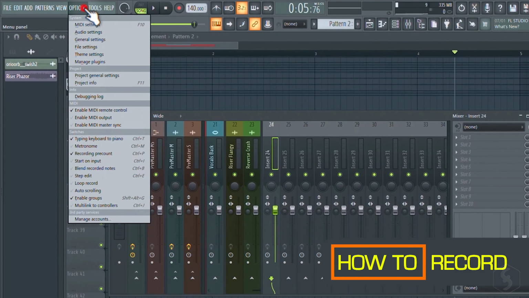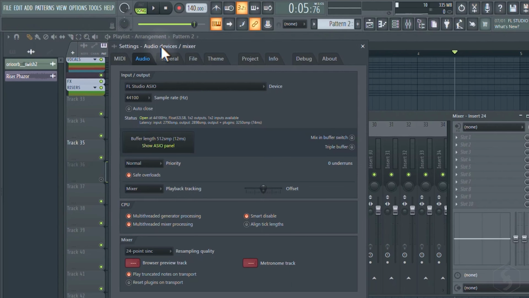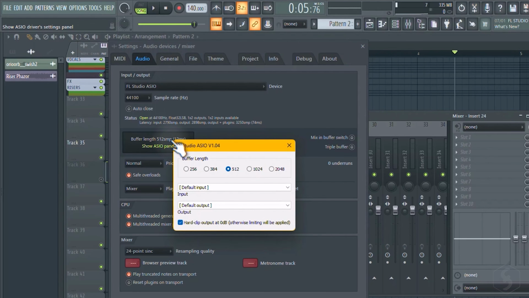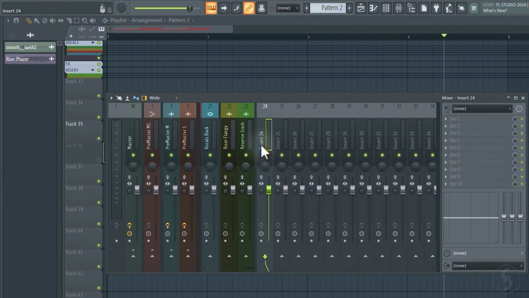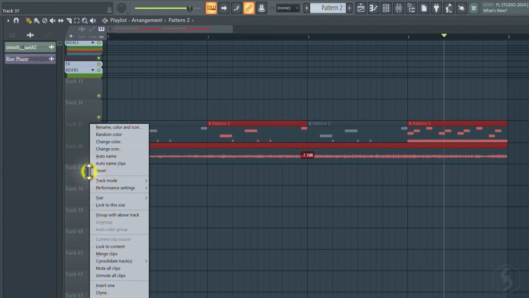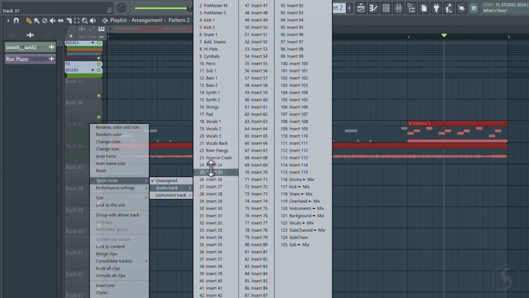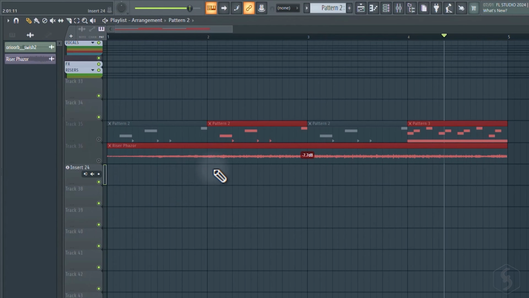First of all, go to Options, Audio Settings to check your input sources, whether it's a microphone or an external instrument. Once done, select any empty insert channel on the mixer and connect it to a playlist track by right-clicking on it and going to Track Mode, Audio Track, selecting the right insert channel.